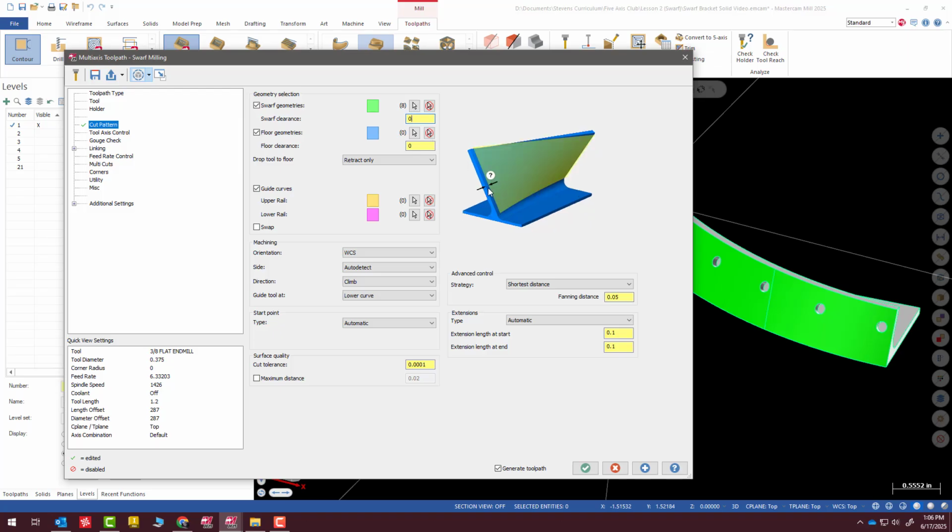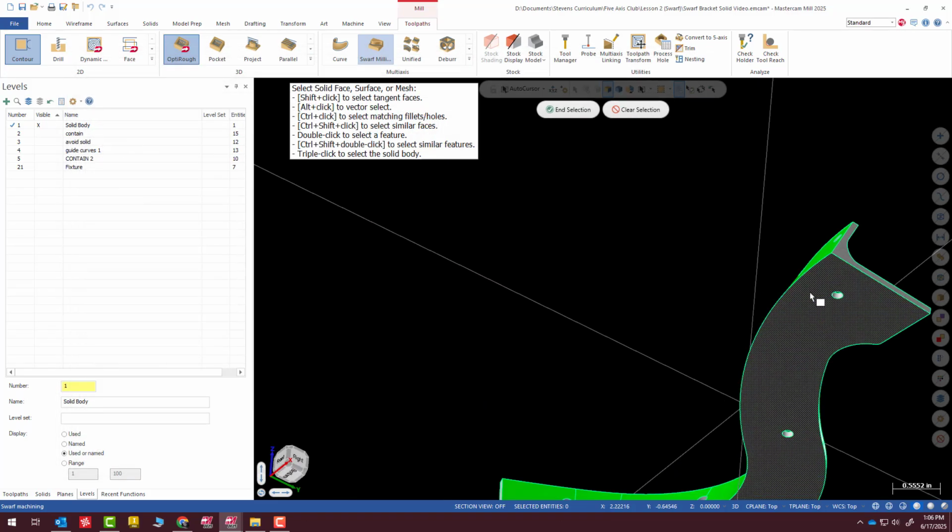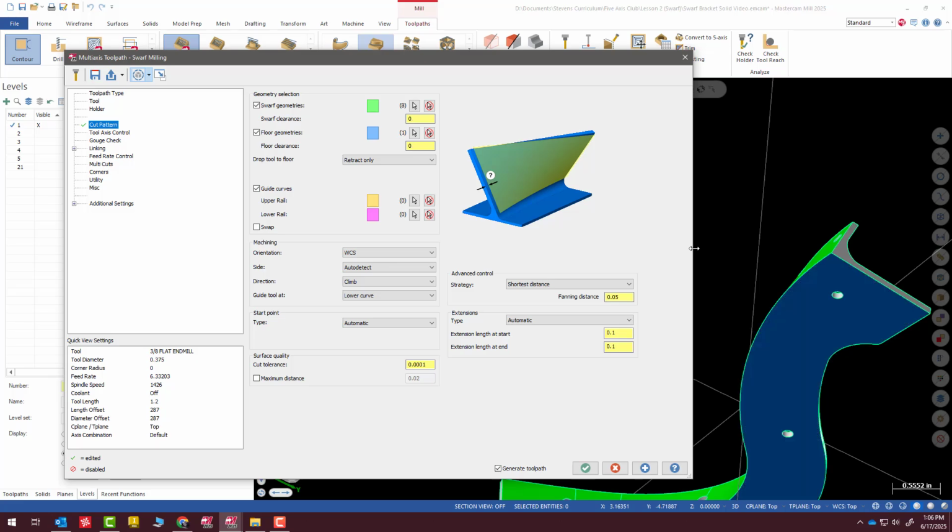So if I don't want to finish this right to size, I can actually leave some material on or go negative and take a little extra material off. I don't want to do that, so I'm going to leave that as is. We're going to finish this thing. Floor geometries, obviously that's going to be my floor geometry, and I'm going to show you something funky with that here in a minute.